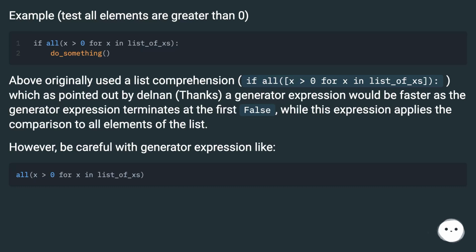A generator expression would be faster, as the generator expression terminates at the first false, while this expression applies the comparison to all elements of the list. However, be careful with generator expressions like.